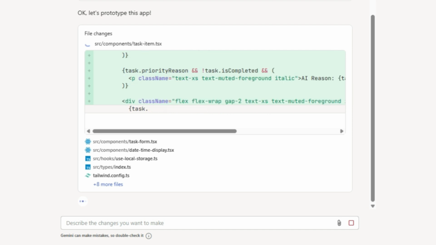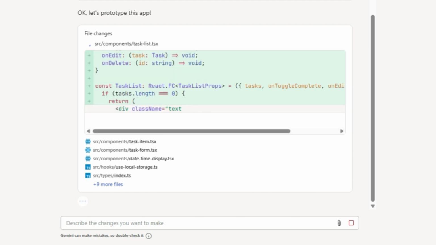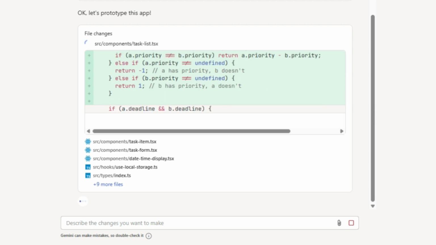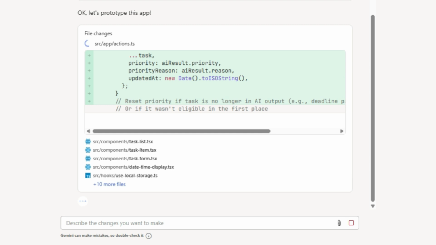You can see that it's starting to write all these components. If you know what Next.js is, you know what components are. Pretty much it is doing all of that. So let it run.